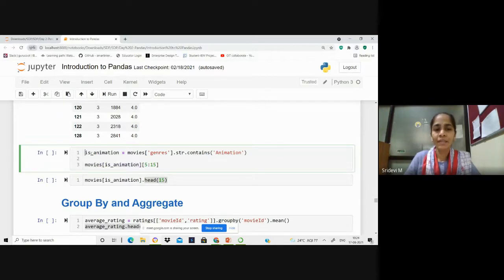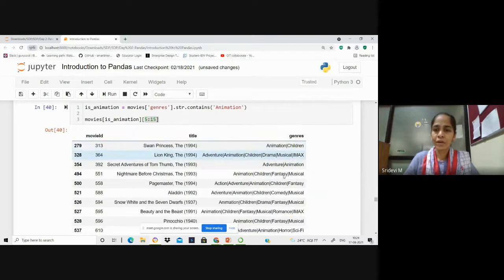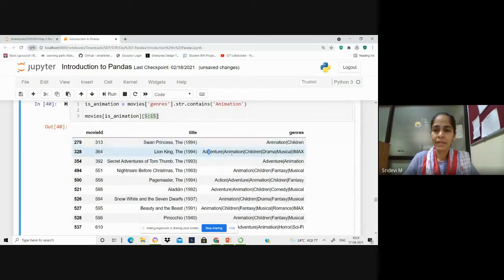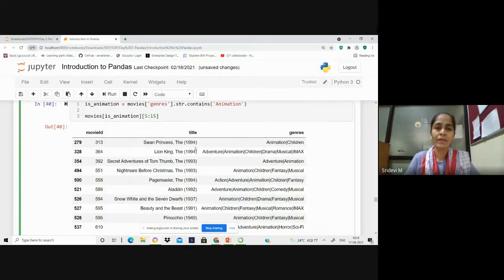Once you have created this filter, you apply it on the movies table and randomly extract some 10 rows from the result. When you execute this, you can see that all the genres here contain animation within the multiple genres assigned to each of those movies. So this is how we can extract specific movies belonging to a particular genre.